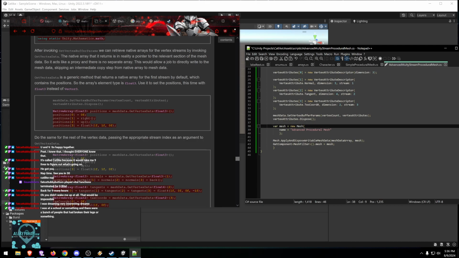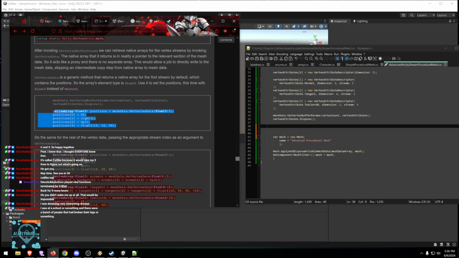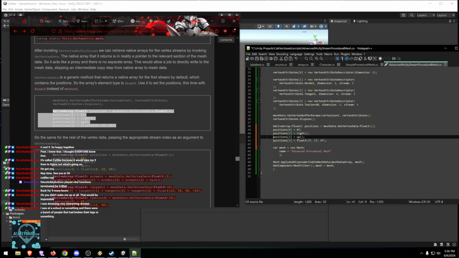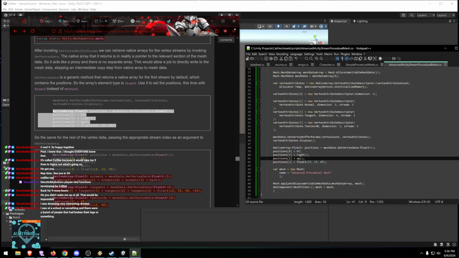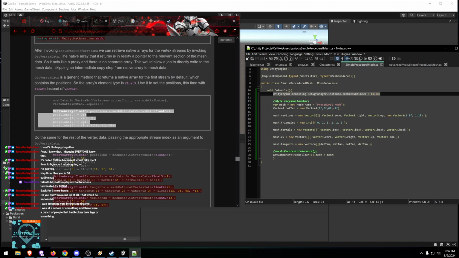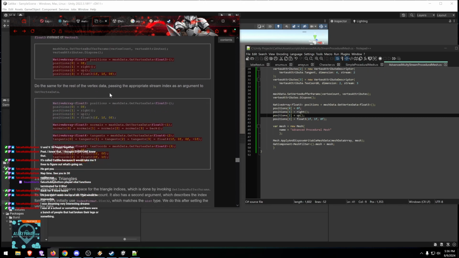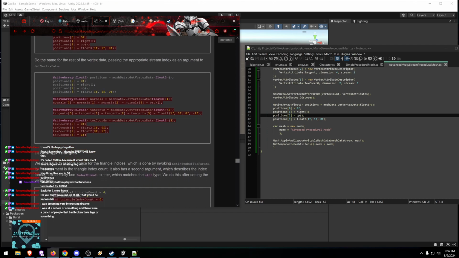Alright, before we actually make our mesh, we've got to do a lot of stuff beforehand. NativeArray float3 positions. Mesh data. GetVertexData float3. Right, that's just writing the simple one really quickly. But we do have to work beforehand a little bit to make it happen, I think. On the other hand, this looks super quick. Do the same for the rest of the vertex data, passing the appropriate stream index as an argument to GetVertexData.